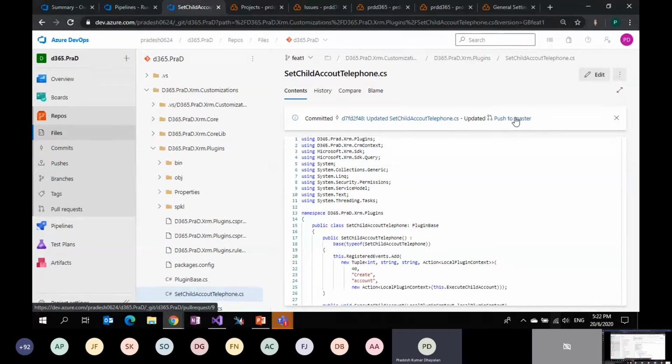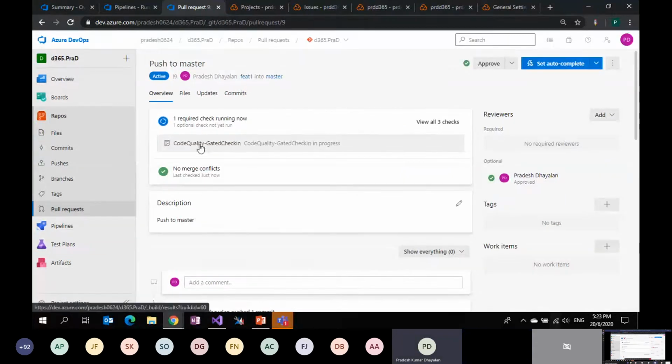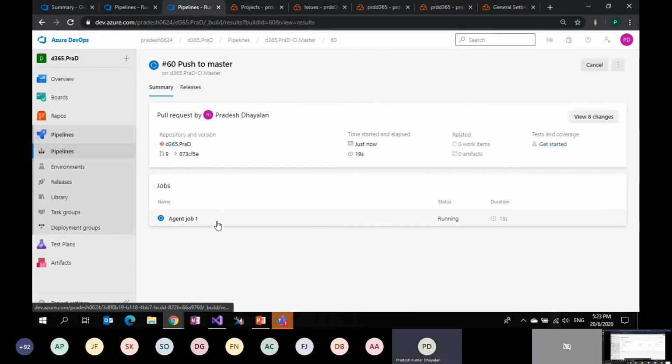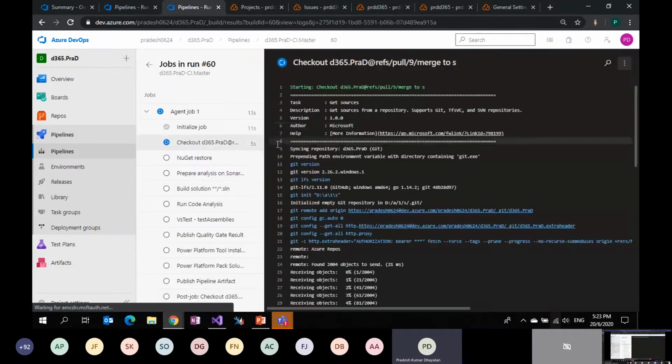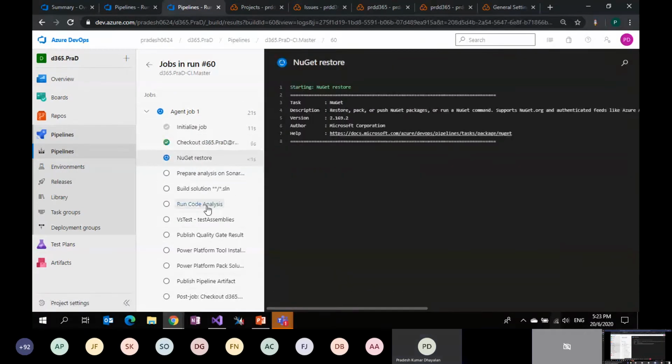This is the pull request. You can see it's pushed to the master branch. Before it's pushed, it's running all the code quality build definition. It's running. Let's go inside it and see what's happening there. This is going to take some time.